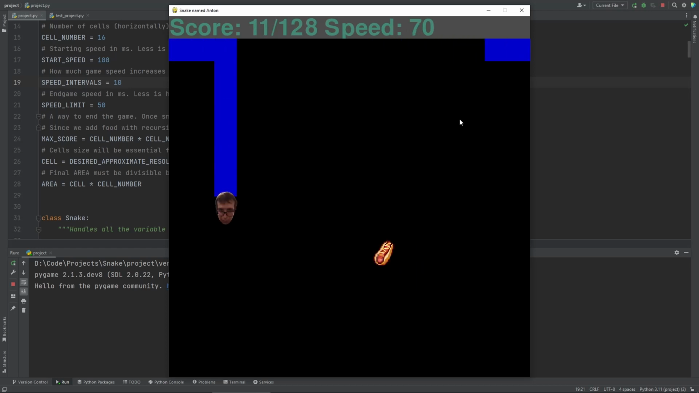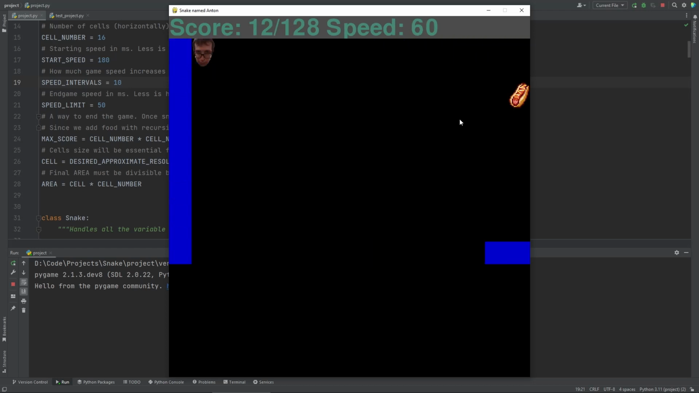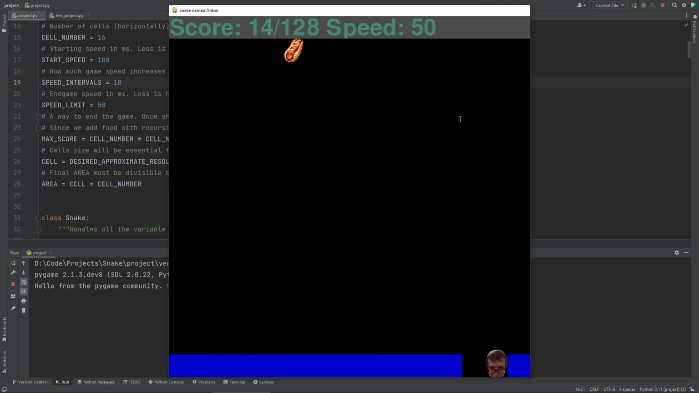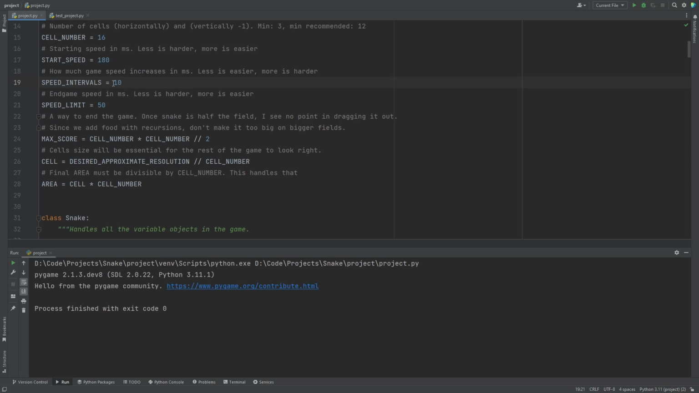So there is a game speed limit setting that you can adjust yourself. And we've hit it. Let's put it back down to smaller.